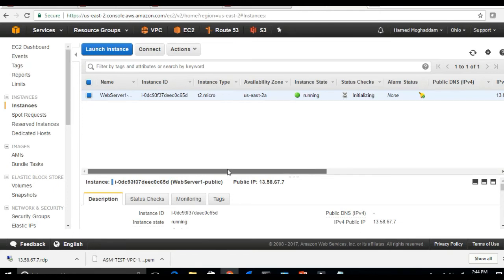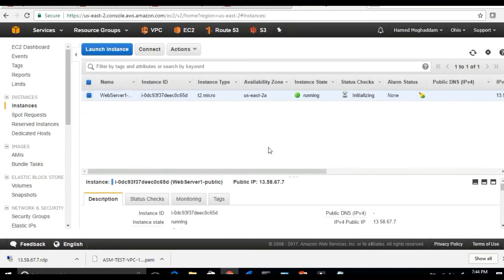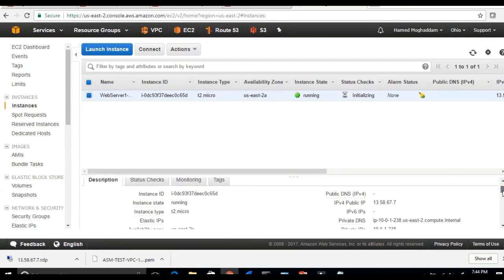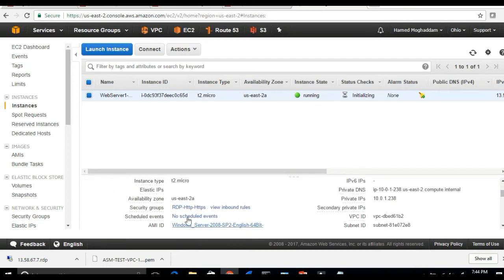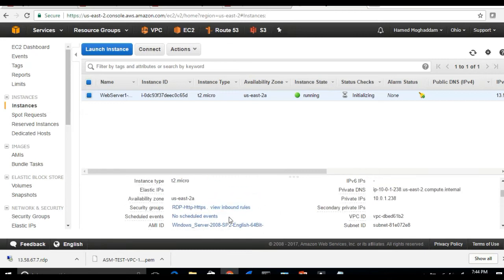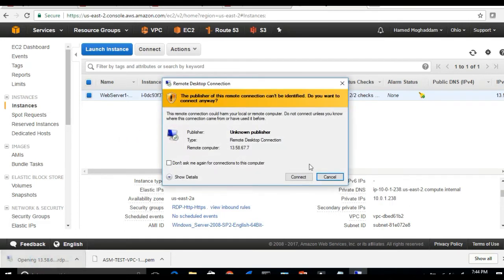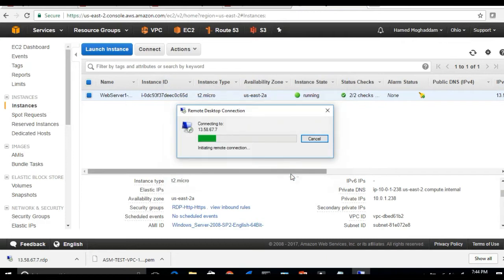Okay, now here, remember, we gotta have a what? RDP, which we have. So if I come down, let's see what we have here. Security group. I can view it inbound. If I click here, oops, sorry about that. Let's go down. Okay, we have what? RDP from anywhere. So I should be able to what? Connect. Let's try again.